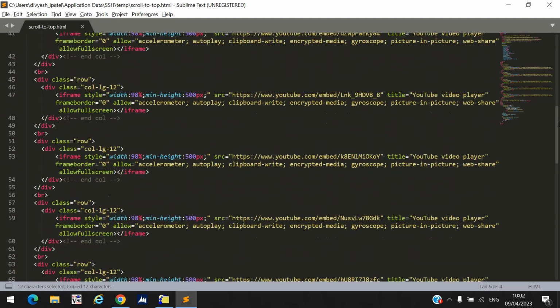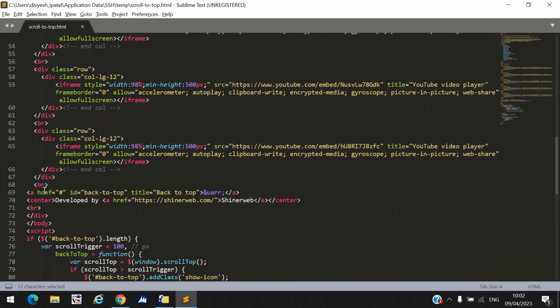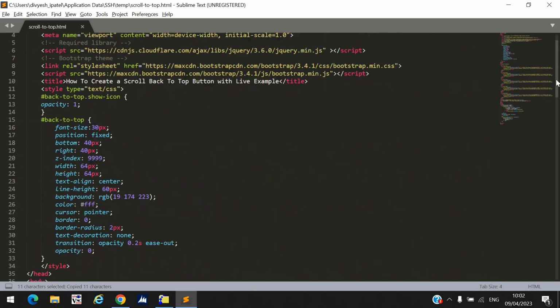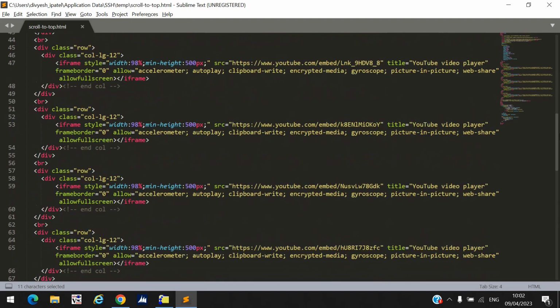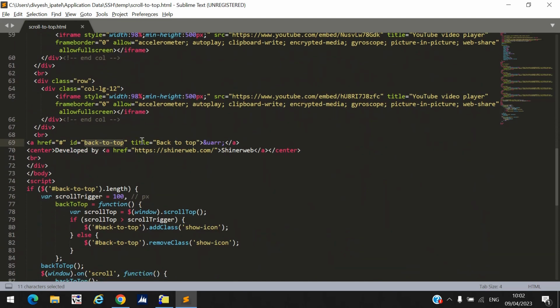Here you can see I take one href tag, an anchor tag, and inside that I declare this ID equal to back to top. Based on this ID I created some custom CSS here. You must use this custom CSS, and here you can see I passed some arrow button. This is the arrow button code, so you must pass this arrow button code.